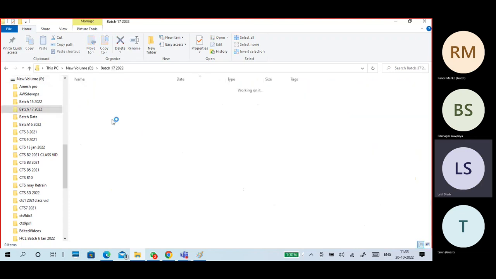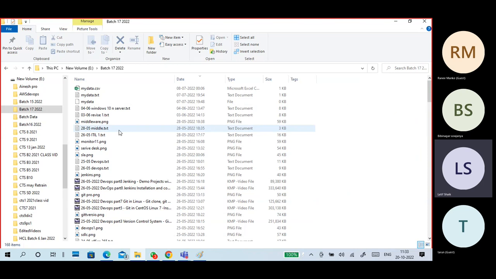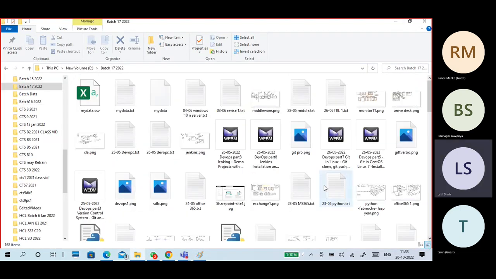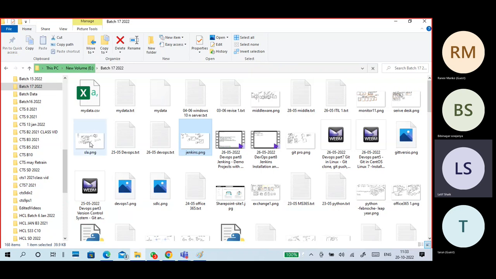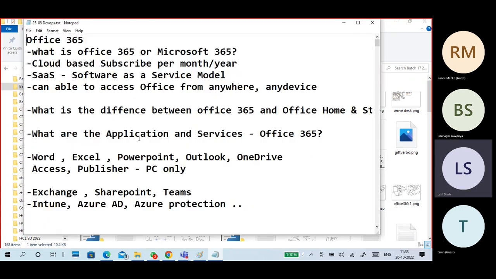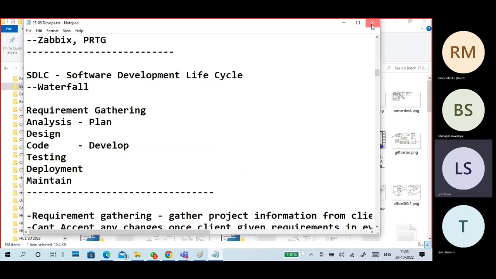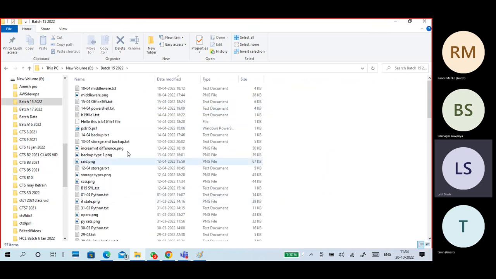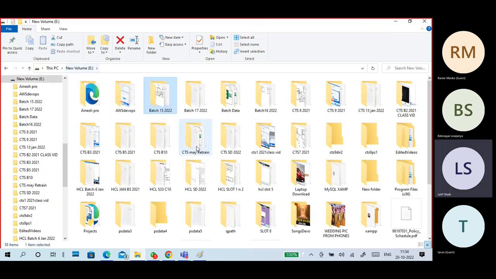They have their class data: everyday class files, pictures, recorded videos, and whatever text files are there in the class. So for every batch, data is created, but I want to keep this data. I don't want to delete it. Maybe somewhere, some file contains important information. So what I will do is store this data in the external hard disk.